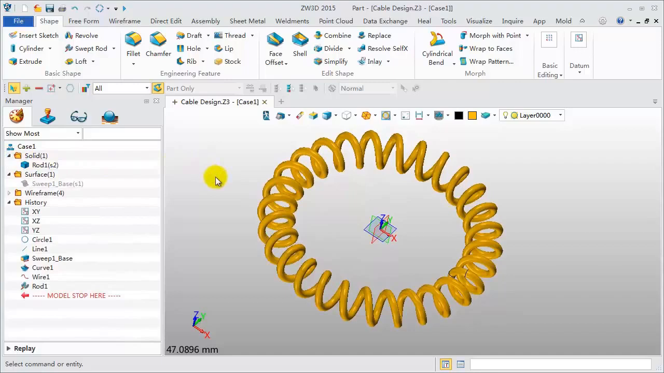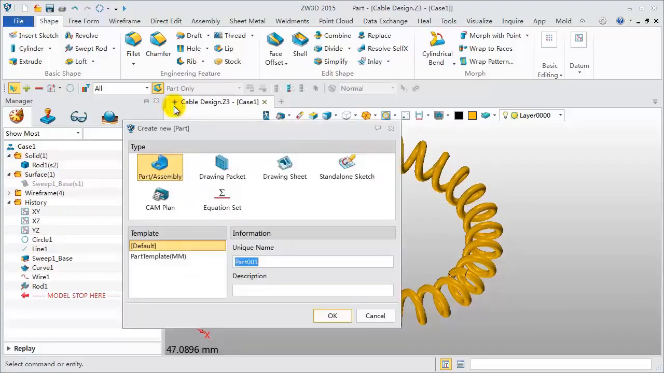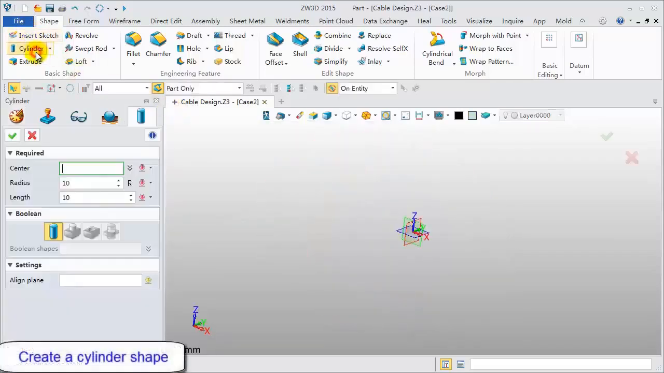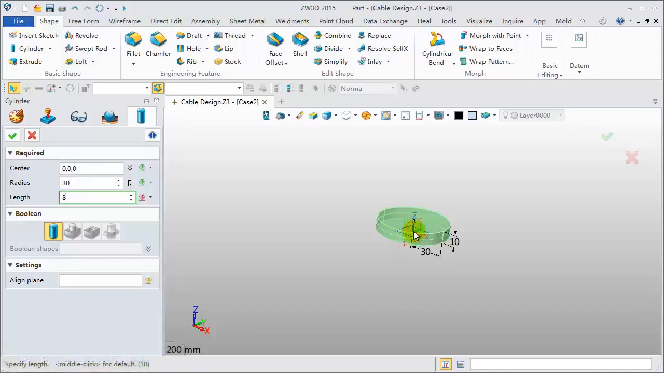Now, we will design another model. Click the plus icon to create a new object. Name it Case 2. Create a cylindrical shape, center located at the original point, radius 30, length 8.